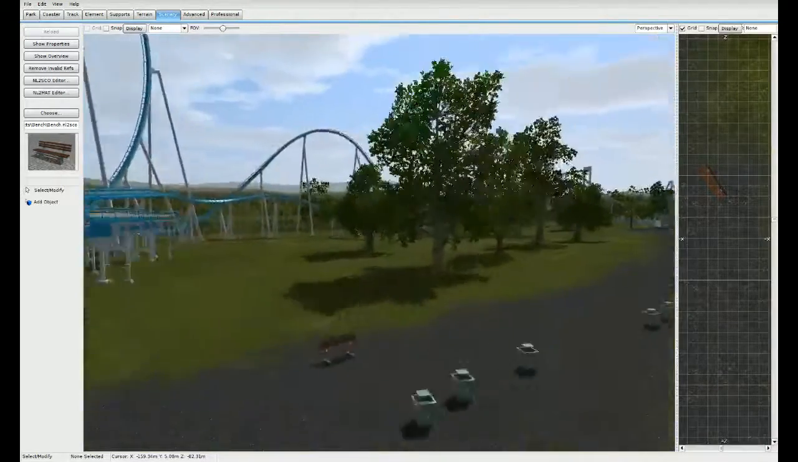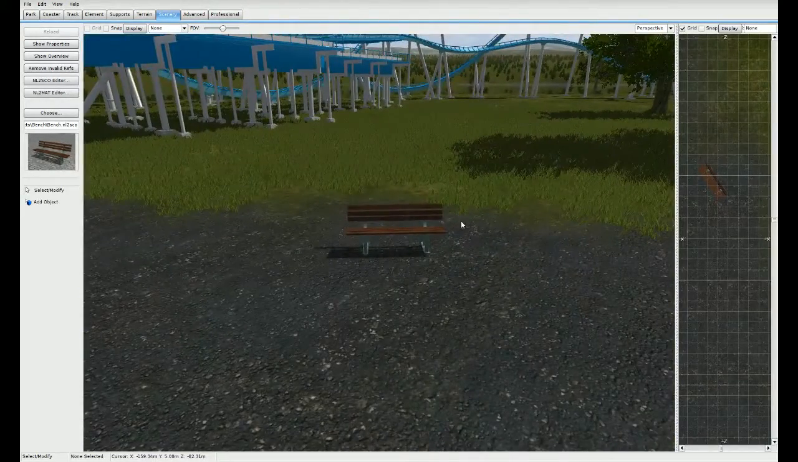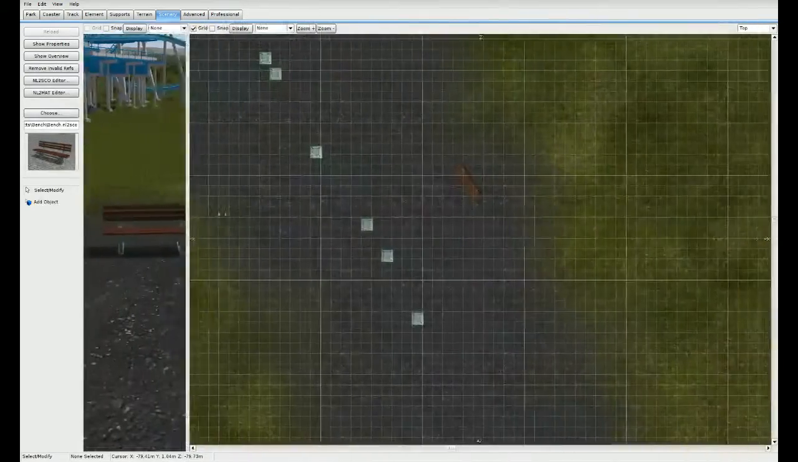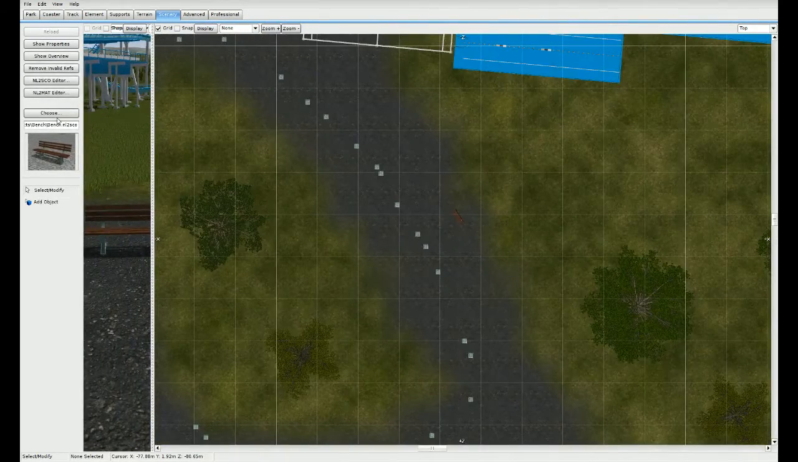Plenty of places to throw things away, only one place to sit down. Excellent. All right. Now the other thing we're going to add is we do have a number of lights.